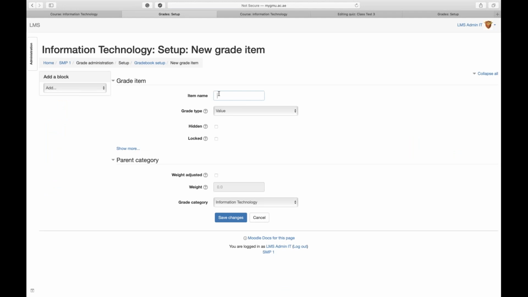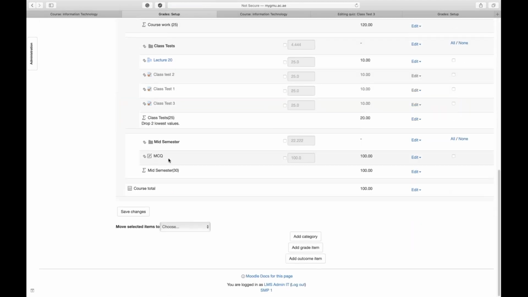So I'm going to have a mid-semester theory mark. I'm going to say exam score or MCQ. I'm going to say MCQ score. And I need to say which category it belongs to. So I can click on the category, and when I click on save, it shows me the grade item in my gradebook. It will be visible for the student, but it won't be available in the course page.